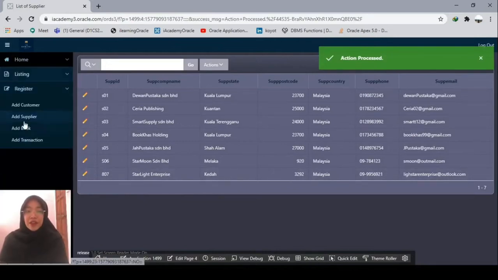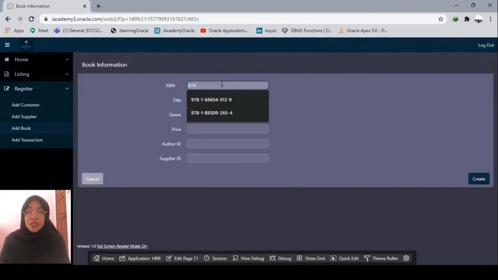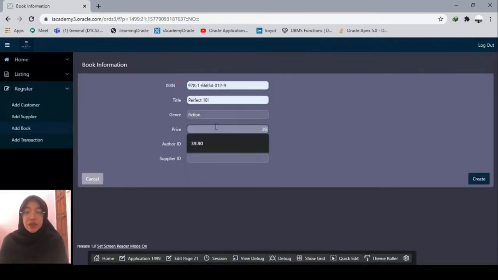Okay, the third one, the add book option. Here we can see the form of book information details. Just fill in all the required blanks and click the create button again.